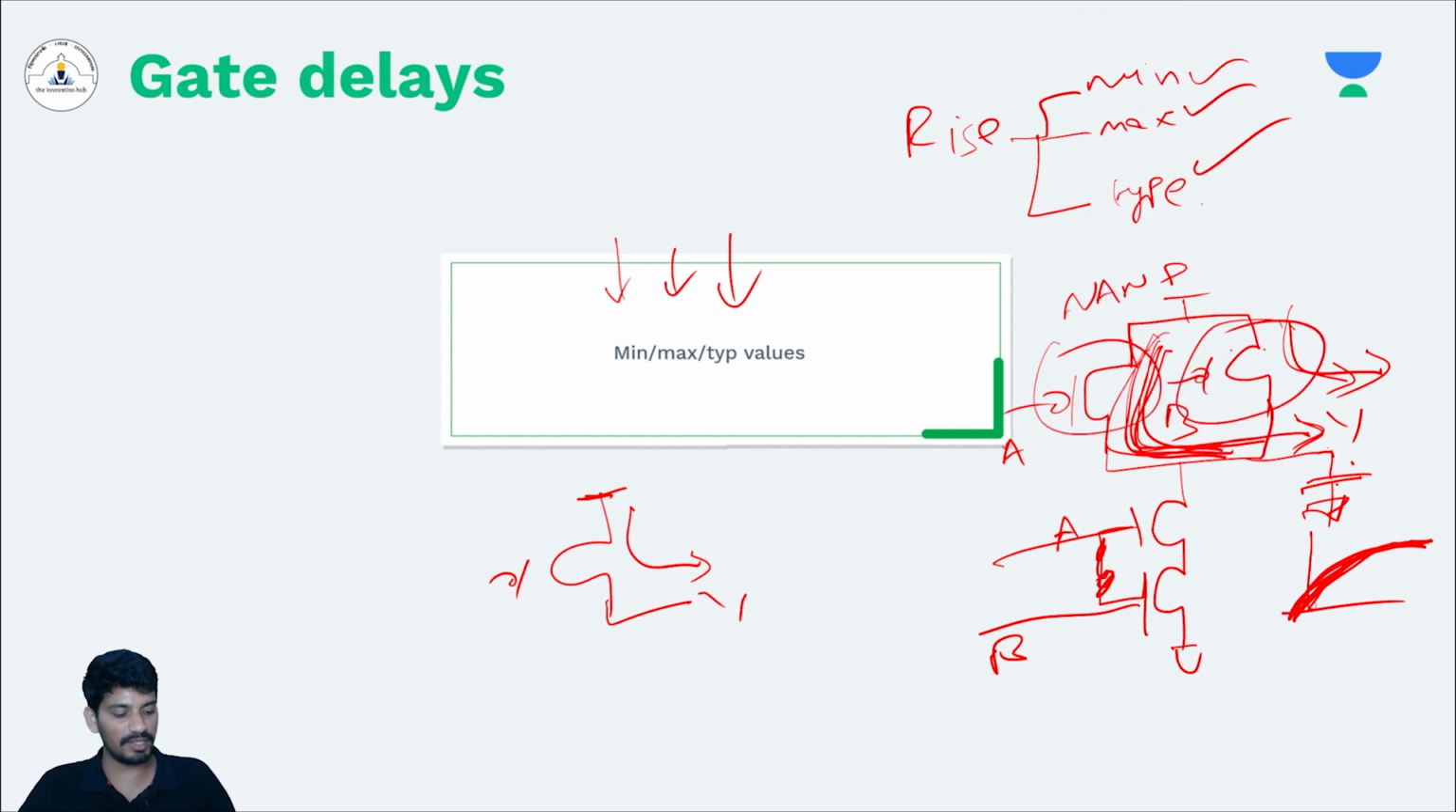There are different conditions, like, let's say, three conditions here. What if both the things are turned on? Then the rise will be very fast because it is getting current from both the paths. What if only A path is turned on? Then the rise is very slow. What if only B path is turned on? Then again the rise is very slow.